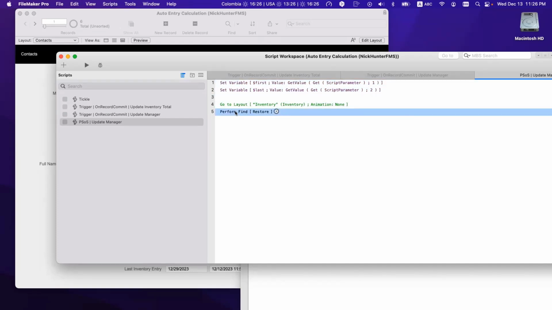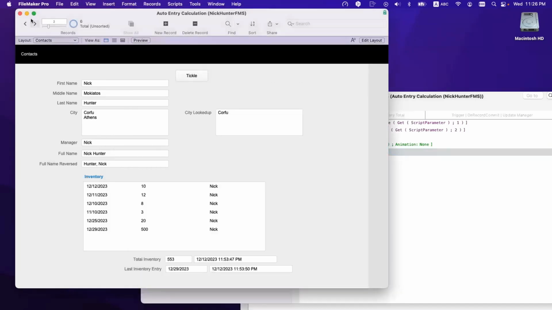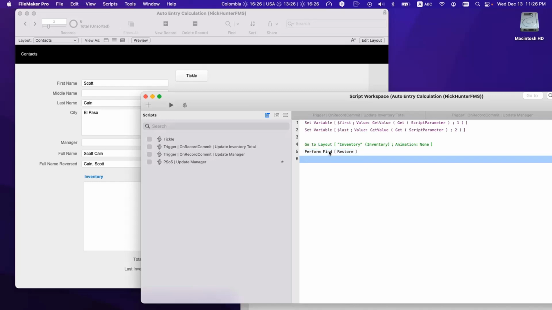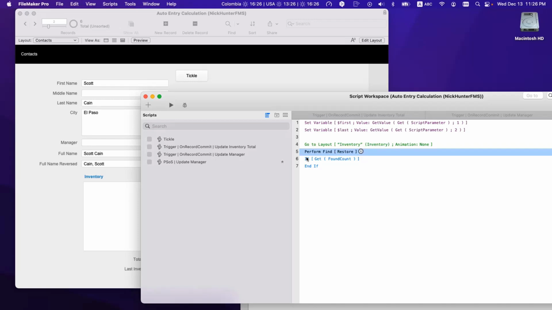This could. For example, if I have nothing, let's say I have this guy here. This guy, Scott, doesn't have any inventory. So if I'm going there, this will fail, right? I don't want that to fail. So I said this: if Get(FoundCount), right? So that means if this returns something, and only if this returns something, yeah, I found something. Okay.